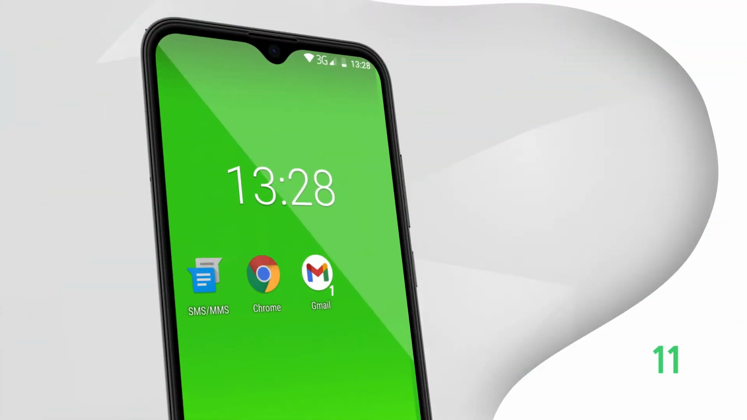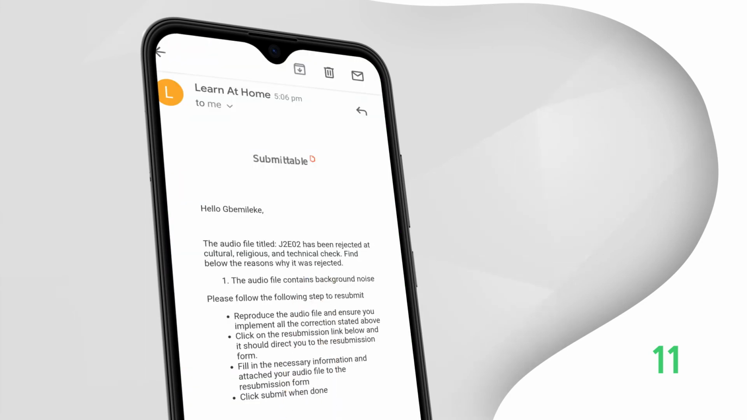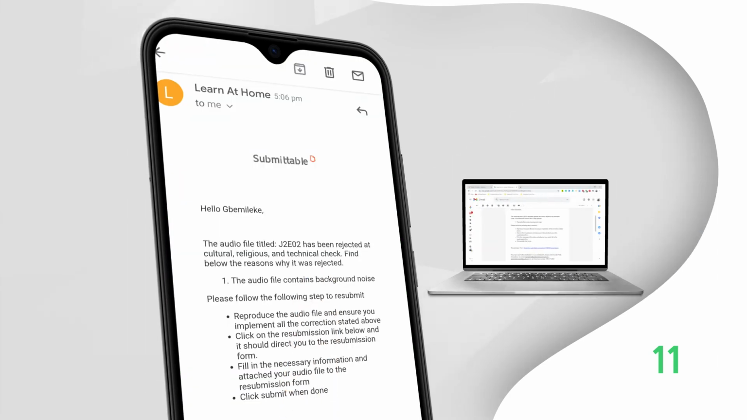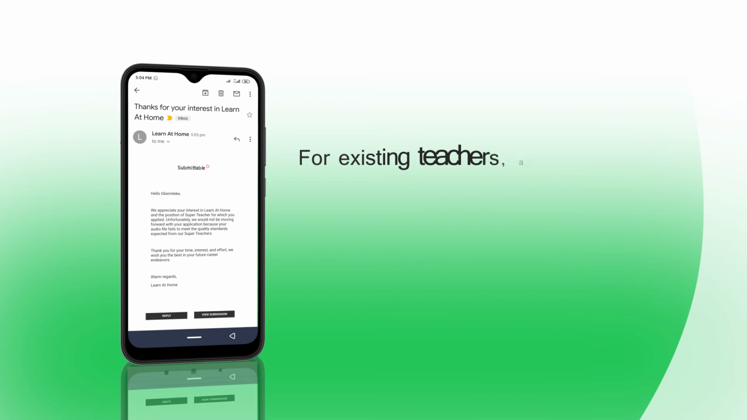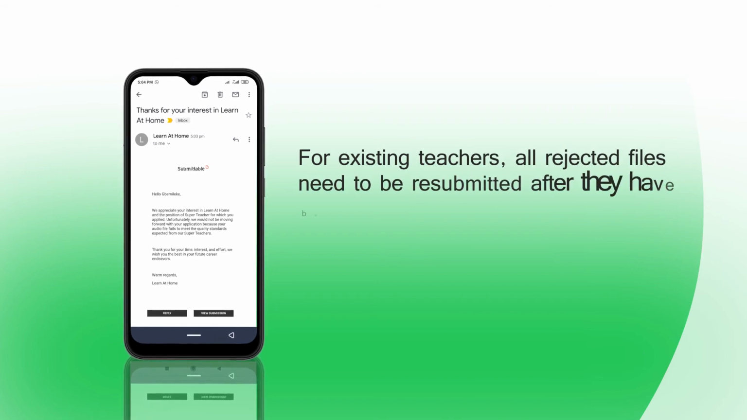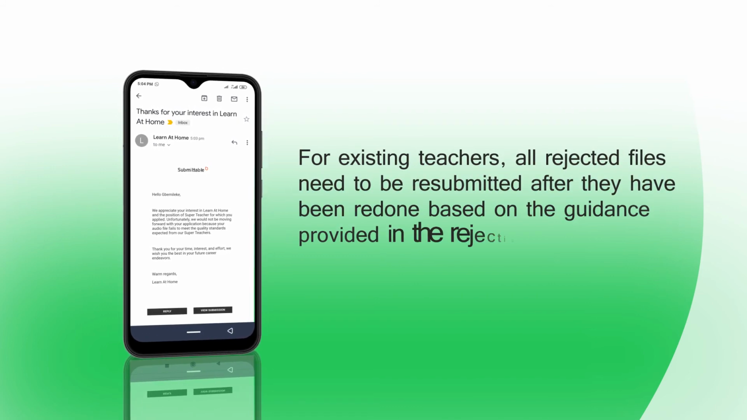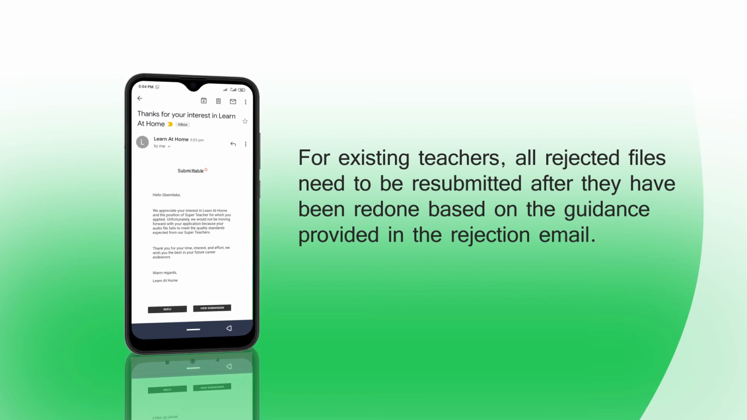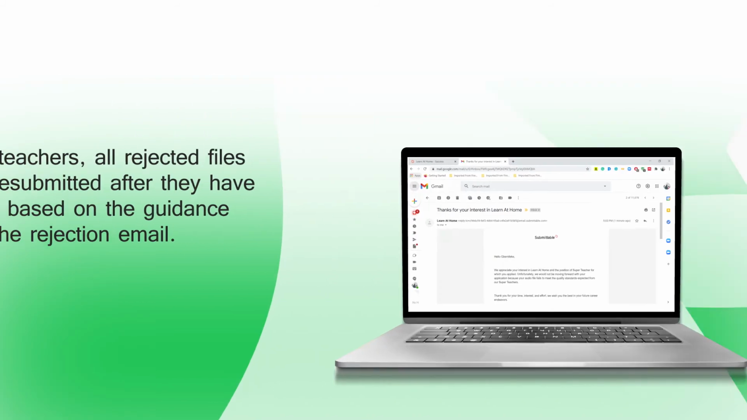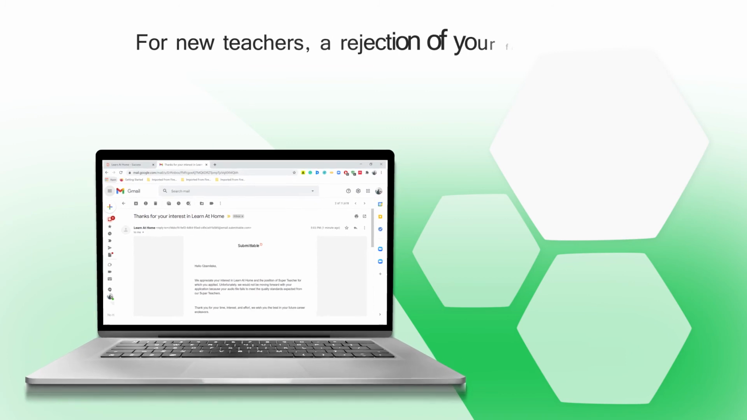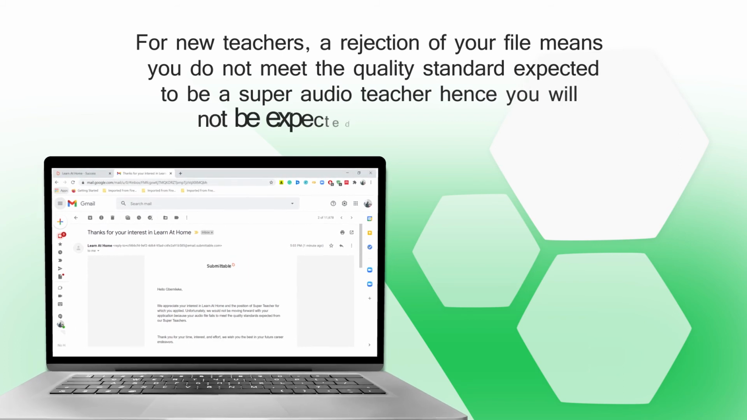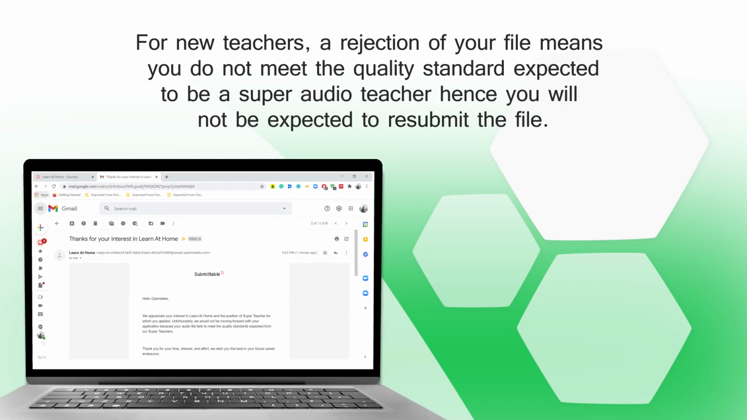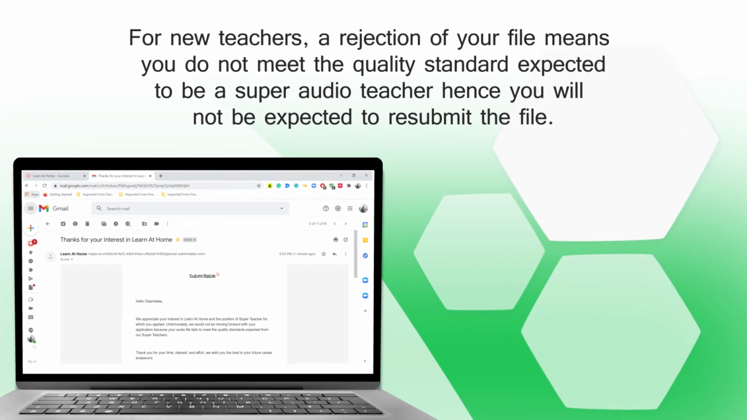11. After an extensive review of your submission, you will receive either an acceptance or a rejection email. For existing teachers, all rejected files need to be resubmitted after they have been redone based on the guidance provided in the rejection email. For new teachers, a rejection of your file means you do not meet the quality standard expected to be a super audio teacher.